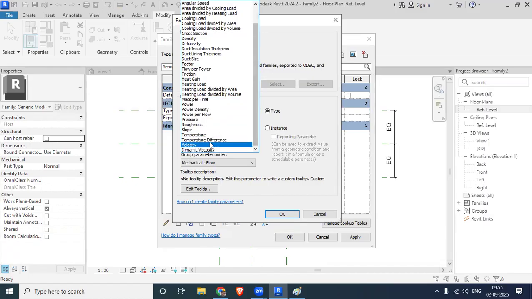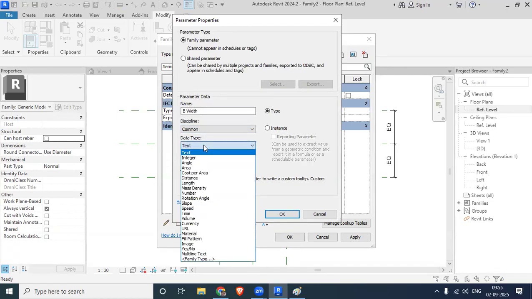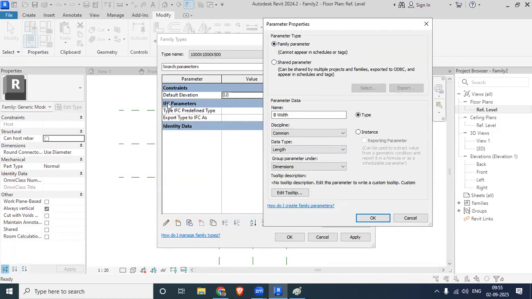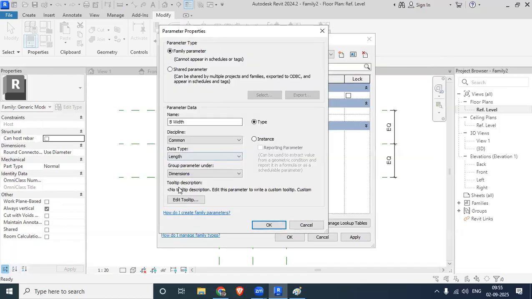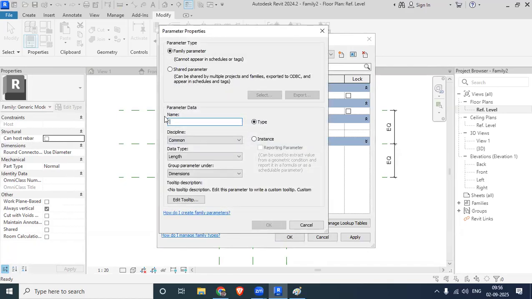All right. That is why you have to choose the right category. So for discipline, I'll say this is common and the data type should be length. Where is that length? All right. And the grouping is this blue one, known as grouping. So IFC parameter is a grouping. In that you have two parameters. So the grouping is dimension. I'll say okay, fine. Let's go with it. There you go, B width. All right. Now I'll add another parameter. I will go for B. Width is over, right?